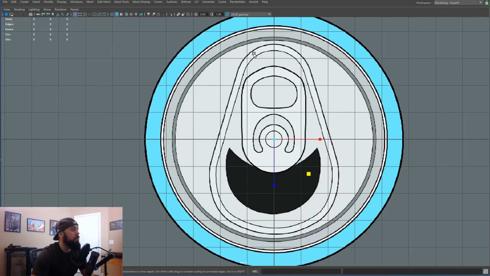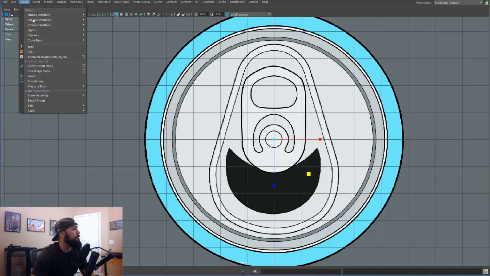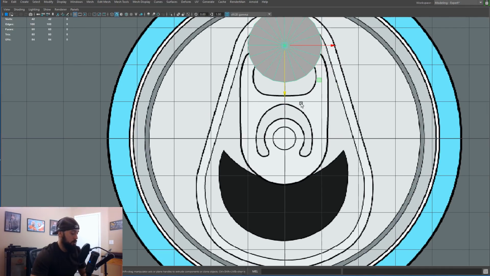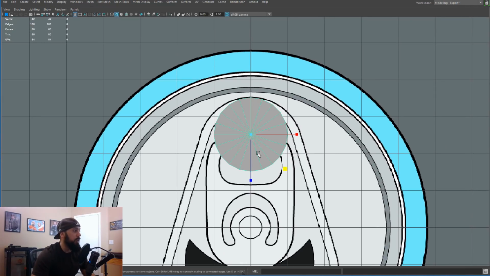And I'm going to look at this, and I know that I'm going to need a round shape here, right? So I'll go ahead and go to Create, Polygon Primitive, and I'll get my cylinder. And then I'll go ahead and move it here, right? And I'll go ahead and scale it.